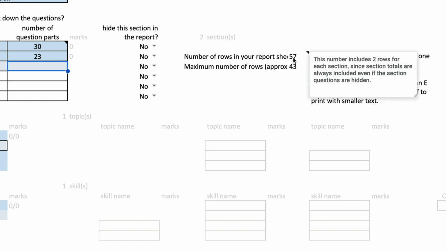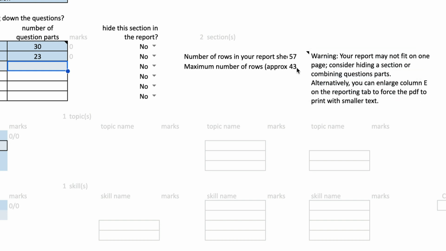These are basically warnings. If you look in the middle there, where it says number of rows in your report sheet, 57, maximum number of rows, approx 43. So having 30 in part 1 and 23 in part 2 gives me 53 rows, and then there's going to be some extra rows for subheadings and things like that. So I'm up to about 57 rows, and it's warning me that this will probably not fit on one page, which is what you often want.